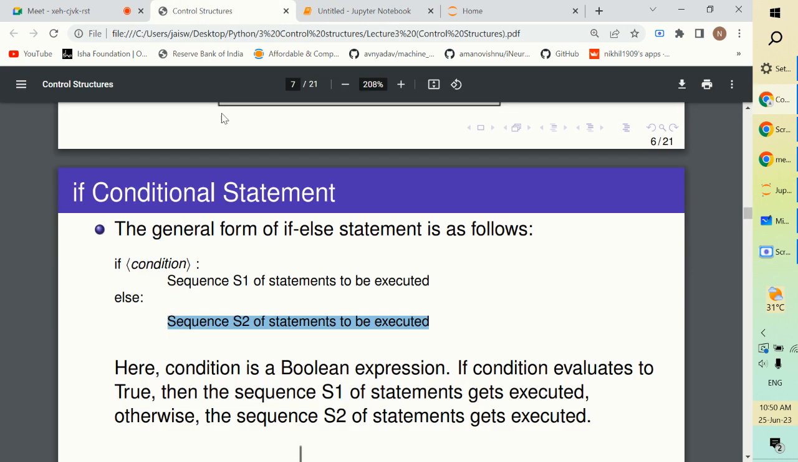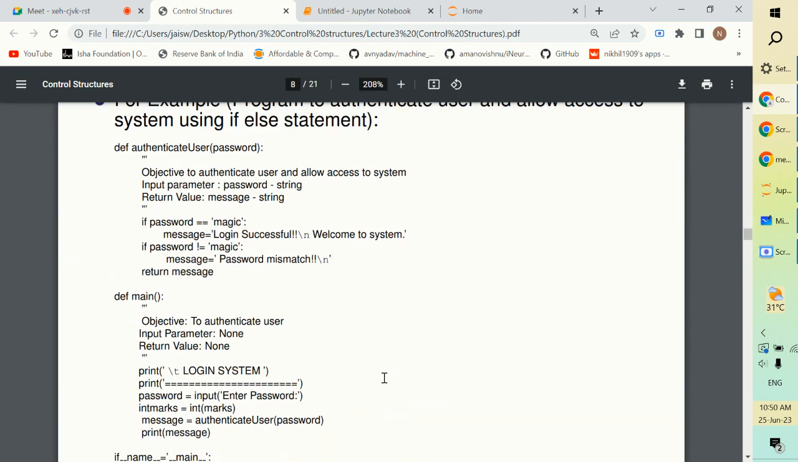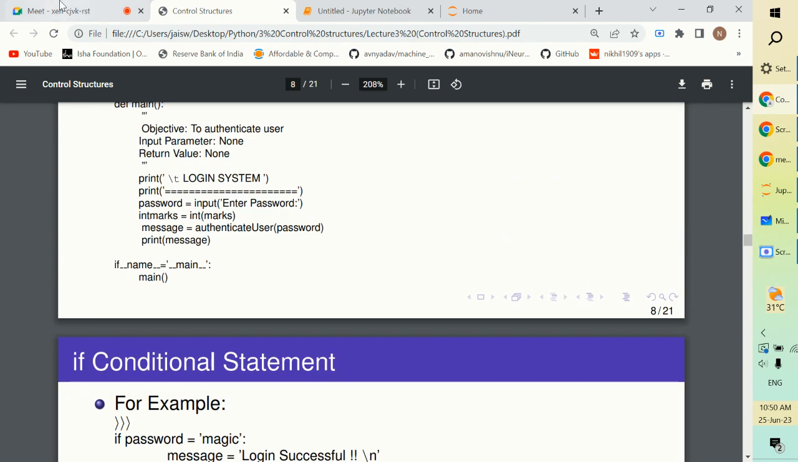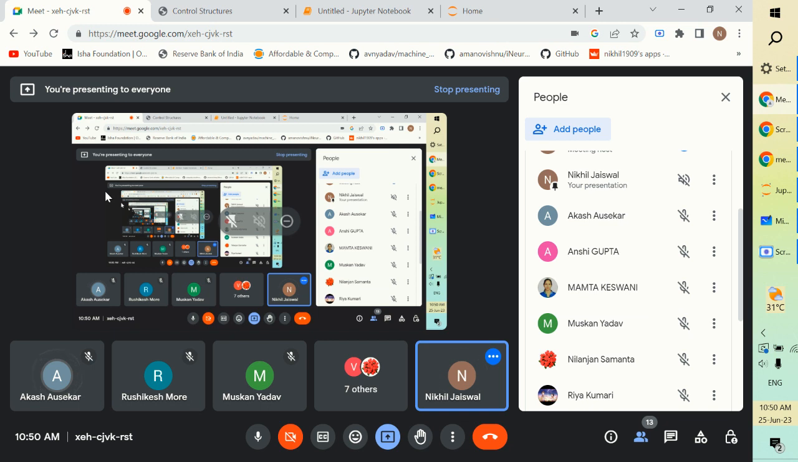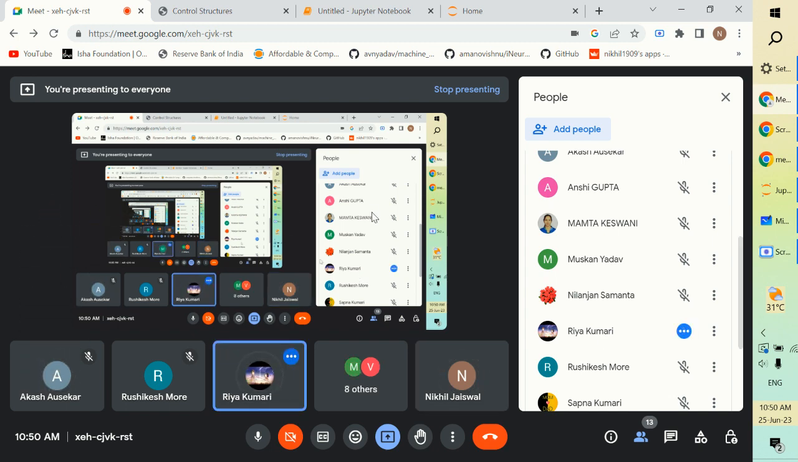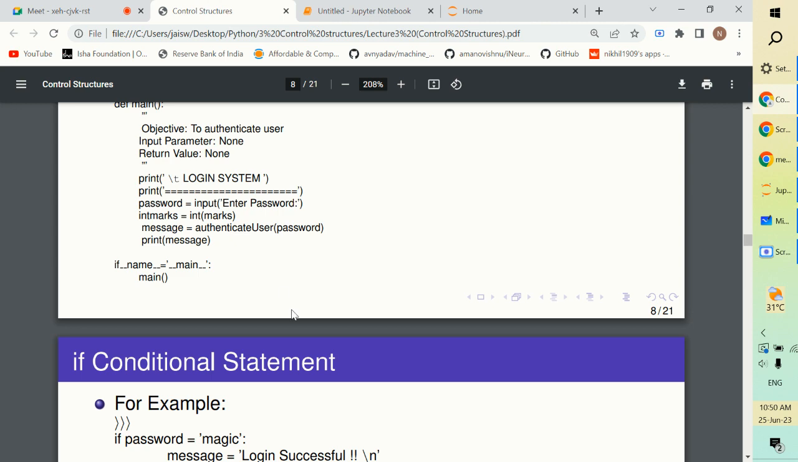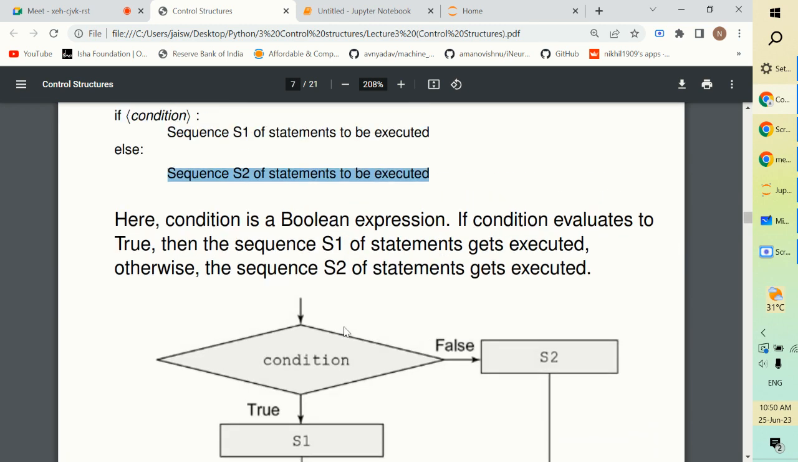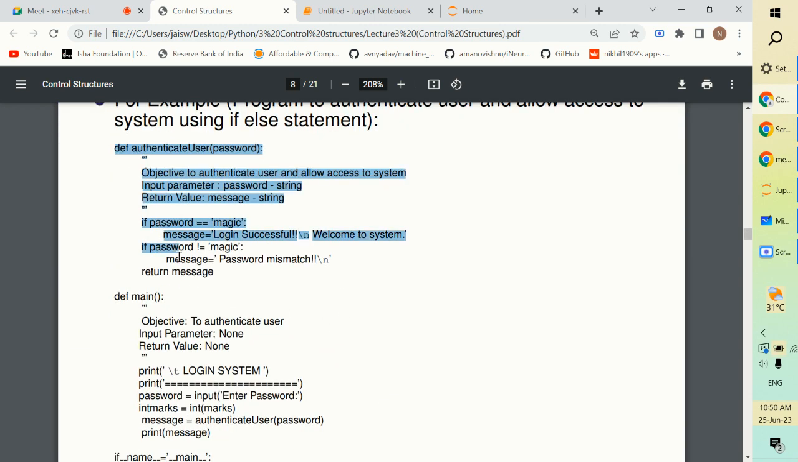Okay, so if else is clear, I believe. Yes, Riya Kumari. Yes sir, it's clear. Okay, okay, let's understand this example now.